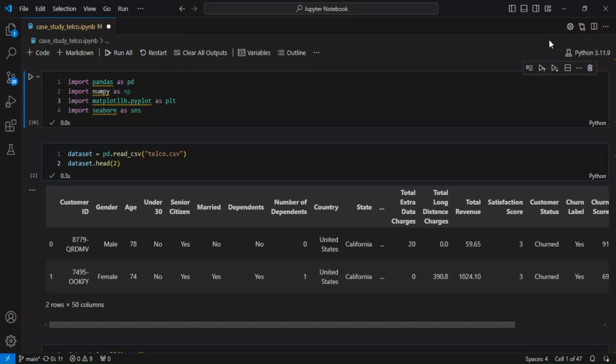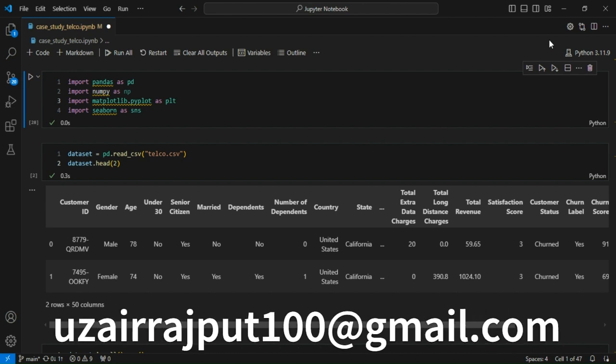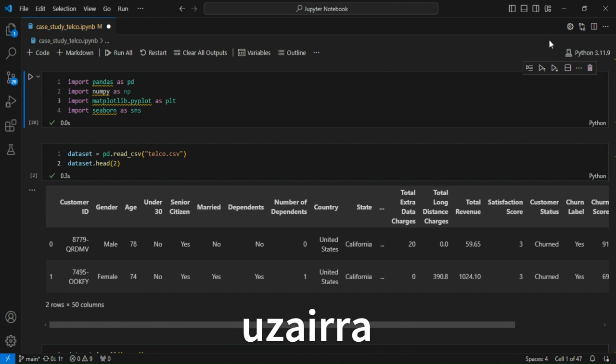This is Uzair Ahmad, and today I'm going to tell you about a new case study on the topic of telco churn prediction. Here we will take a dataset from a telecom company that is having a problem with churn in their business. So we will check what exactly the problem is in this dataset and how we can analyze different aspects of it.